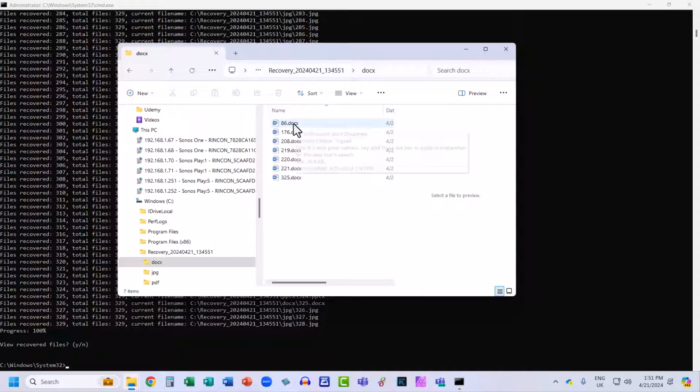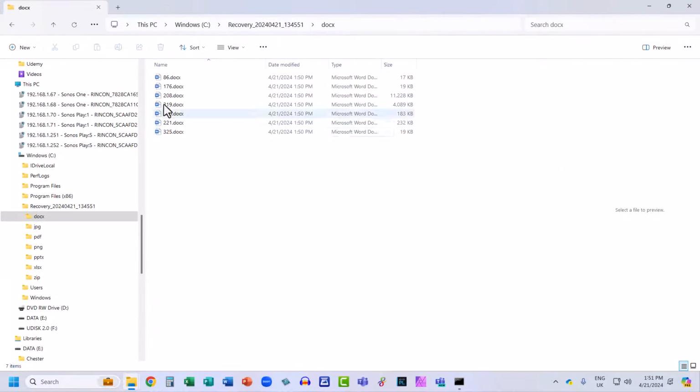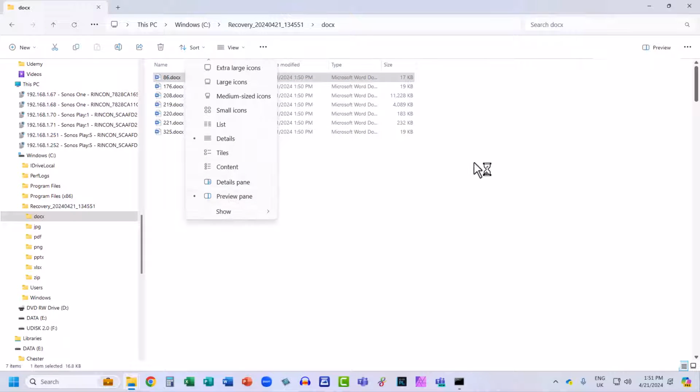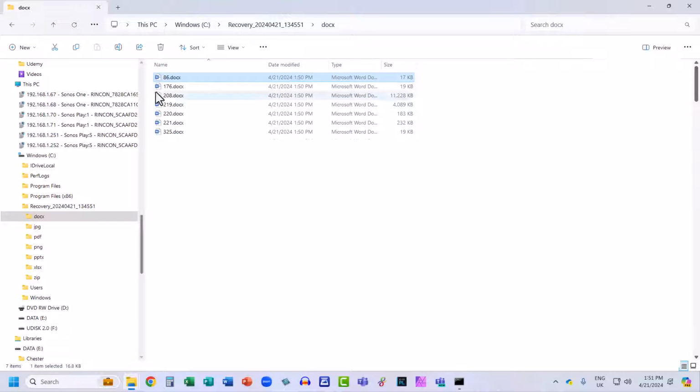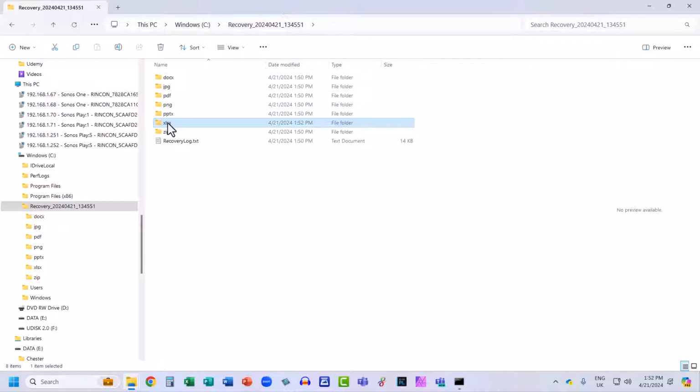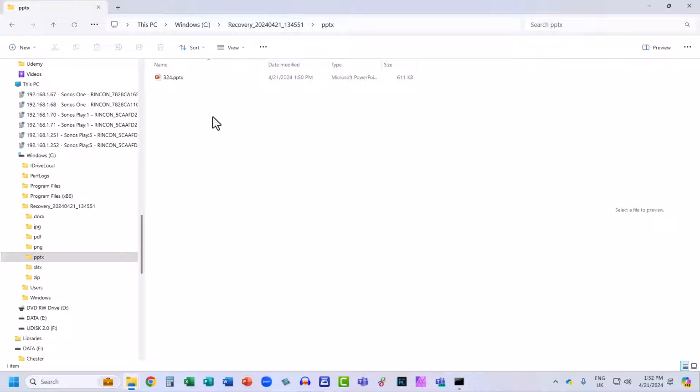Now, one thing to note is that the documents will not have the same file names as they originally had. So you are going to need to look through these documents. One way around that is to make sure that the preview pane is on, so you can then quickly see what these documents contain. So I've got Excel files, PowerPoint files, and so on and so forth.